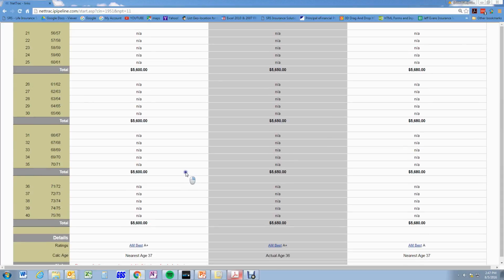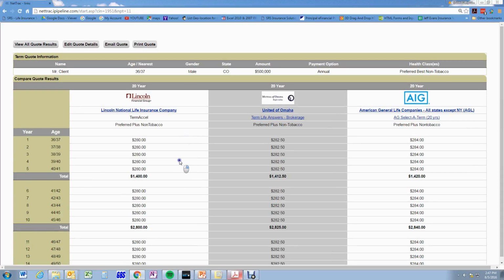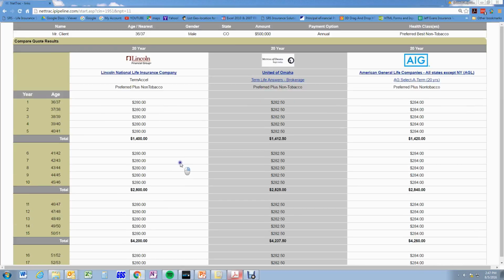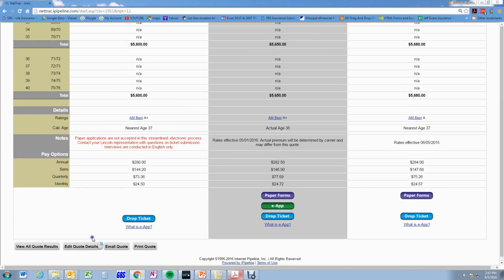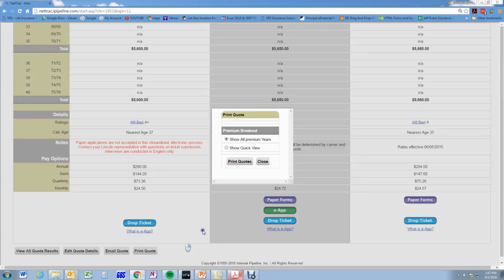And this will show you the top 3 carriers. From here, you can do several things. You can print the quote.